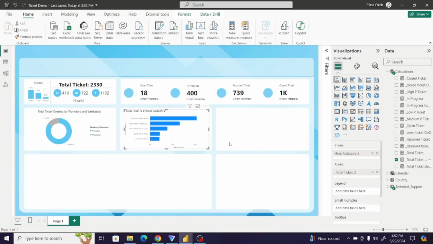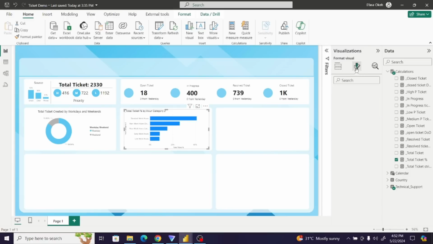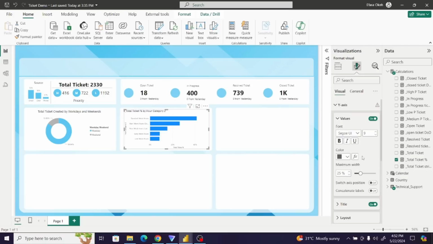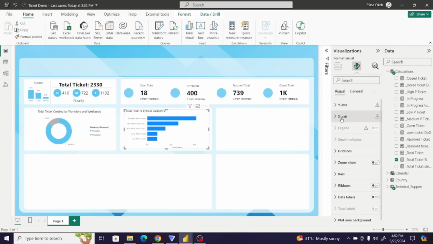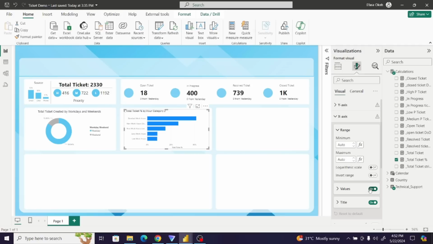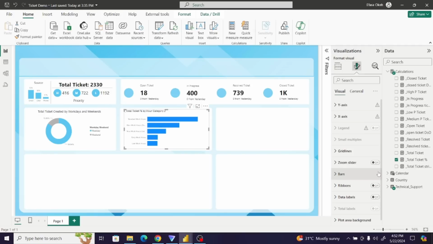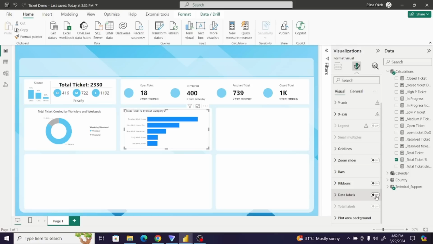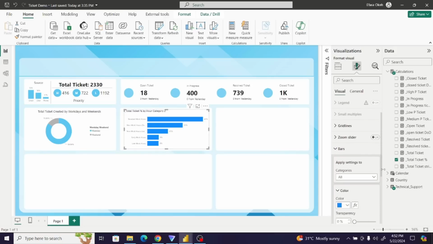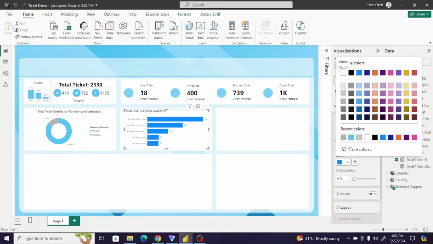So once I have that selected, I'll come to format. For my y-axis, I would want to turn off the title. I don't need the title. For my x-axis, I want to turn off the values. I also want to turn off the title. Then finally, I'll scroll down to my data label and turn it on. Great. So once I have that done, I can come to my bars, scroll down, and change the color to our color code, what we have here already.